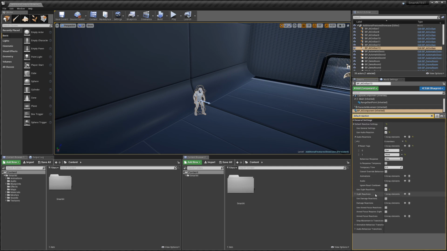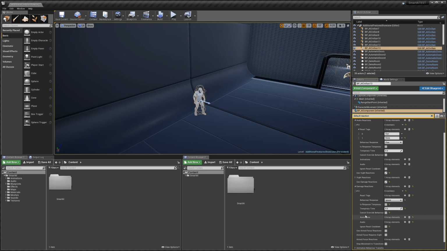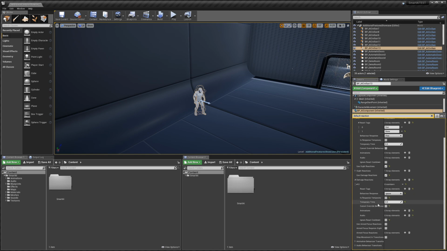So next we can go to damage reactions. So again, we can enable damage reaction, and you'll see once again that it's the same settings again. So reaction tags would be if the AI takes damage from a zombie, it will flee. So again, all the settings are the same here. If you have animations set, it will use the animations. If audio, it will use audio.